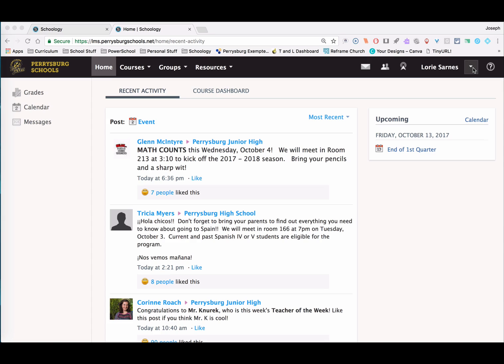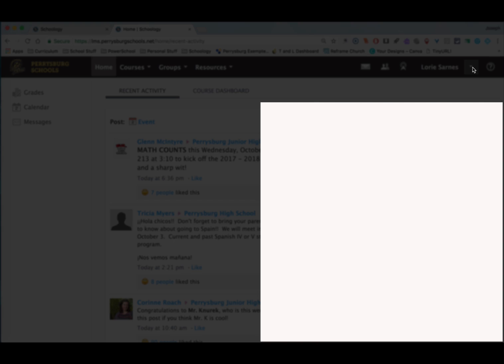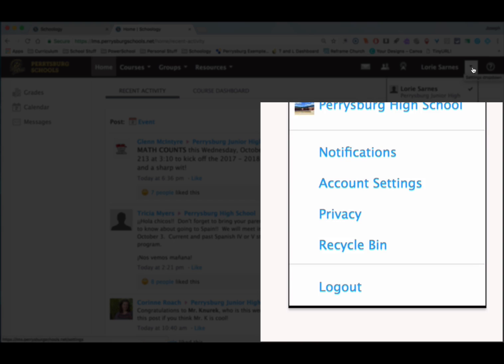The last thing I'd like to show you is how you can customize the notifications and some of your settings on Schoology. The first thing you need to know is that a parent email digest gets sent out weekly on Fridays at 5 p.m. that shows the summaries of your child's activity. But there are some ways to customize other things in your settings. So the first thing I'm going to show you is how to do that. Go to the down facing arrow next to your name, click on that, and then click on where it says notifications.